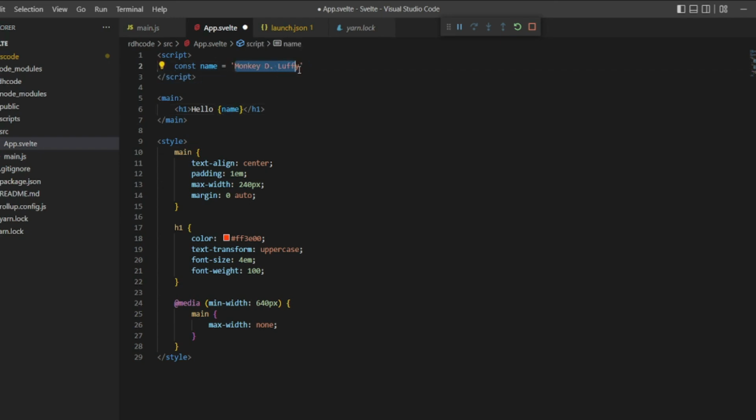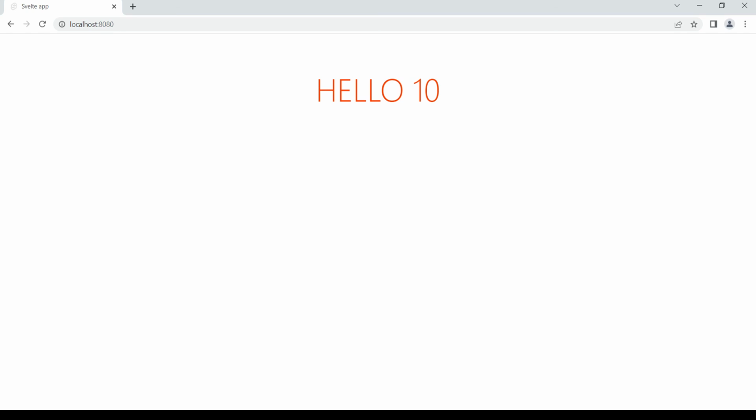In fact, within curly braces you can specify any JavaScript expression you want to. I can change name to 5 plus 5 and we see hello 10 in the browser. The curly braces support any valid JavaScript expression.